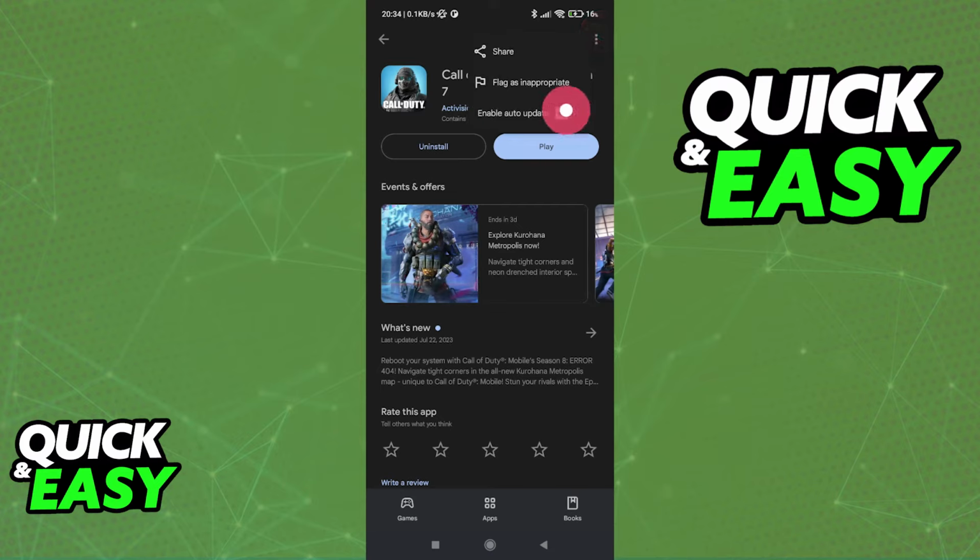You can also enable auto update in order to prevent this from happening in the future. This way, whenever an update launches for Call of Duty Mobile, it will get updated automatically for you. With this step out of the way, you can try to go ahead and open up the game to see if it works.